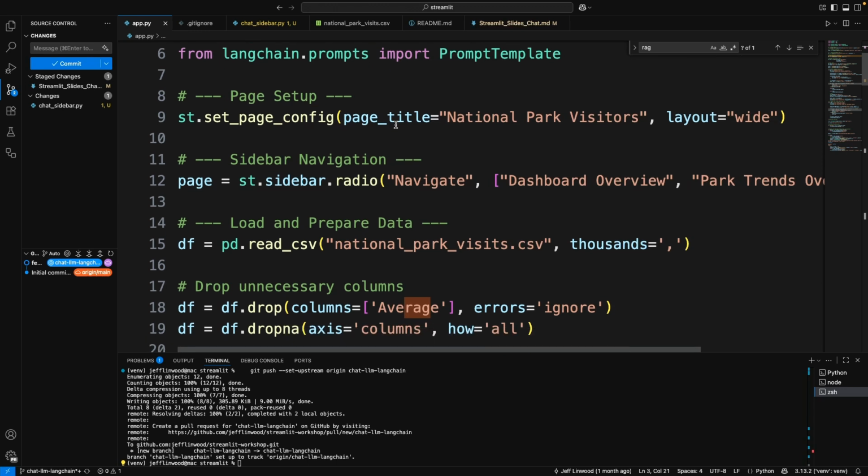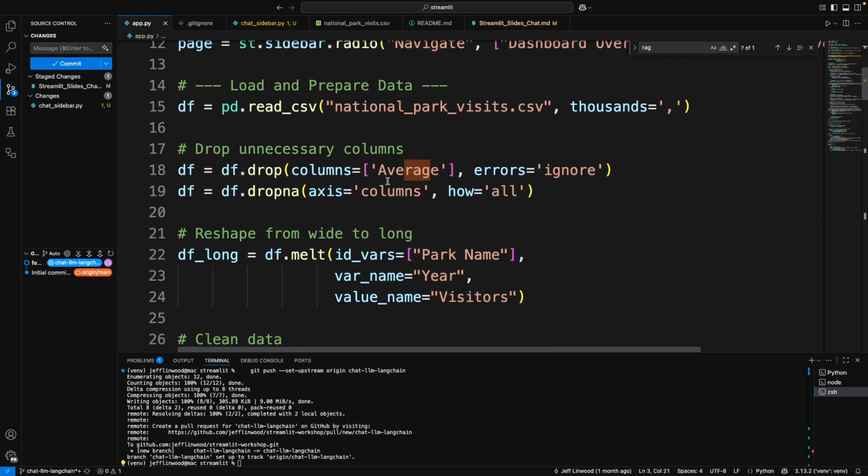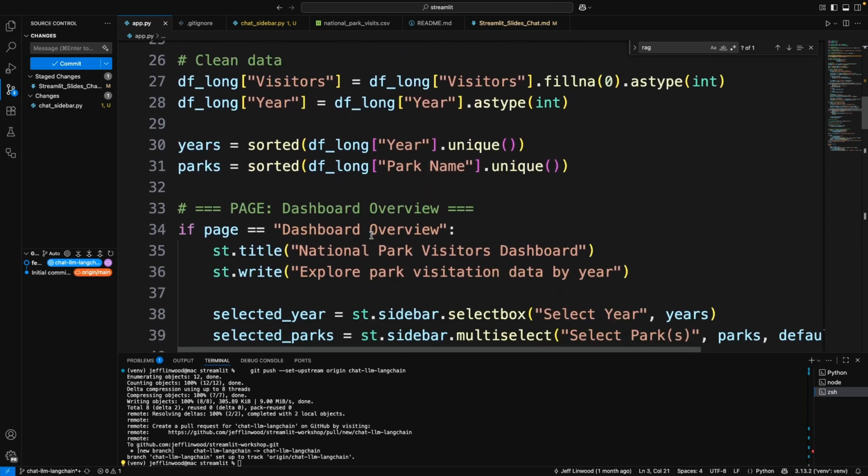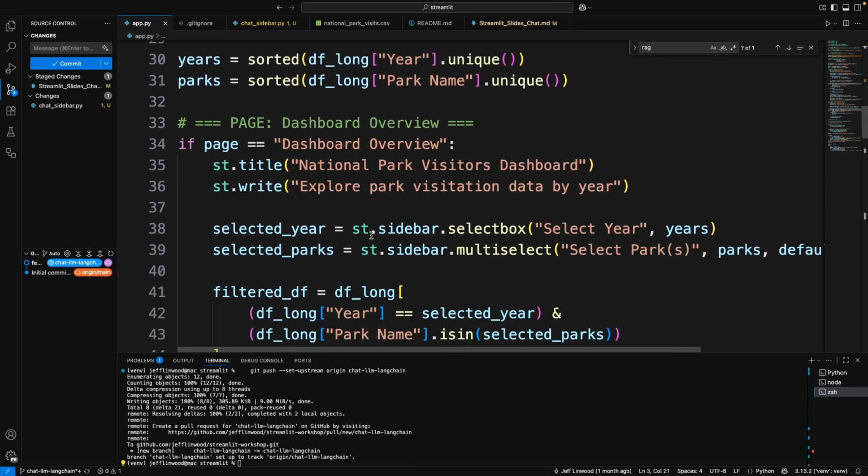So just going through this as well, you can see all the lines that I've got here. I've got the page set up. That's important. I've got the sidebar navigation set up, pulling in the data. And again, I don't have to do data clean on every single load, right? I could do some caching in here, but again, it's an exploration.